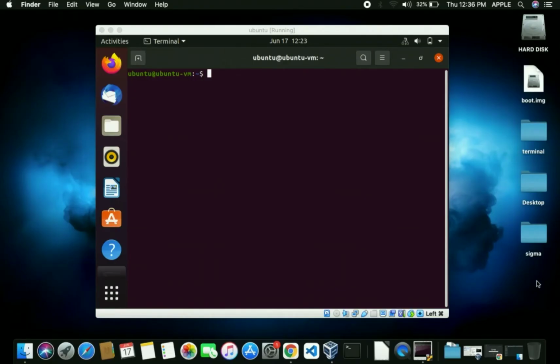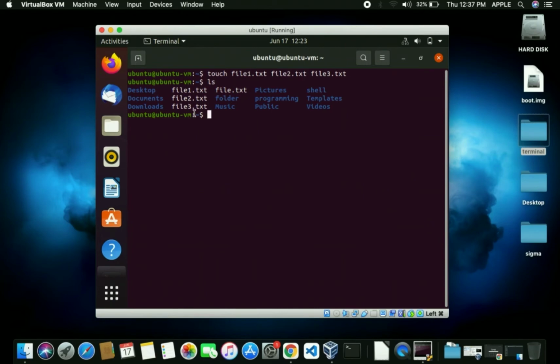Touch command is used to create multiple files at a time. Now let's create three files: touch space file1.txt space file2.txt space file3.txt. Here we can see the three files have been created. Cat command does not have the capability of creating multiple files at a time. When we create a file using cat command, it will consume some memory, whereas touch command does not take any memory.